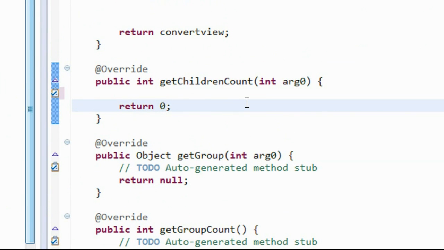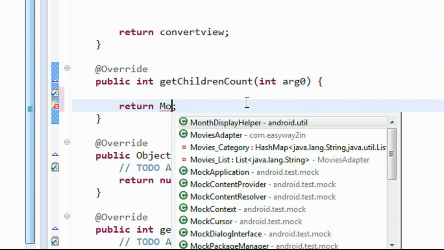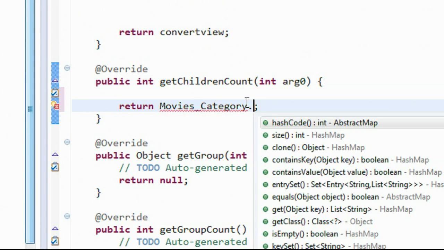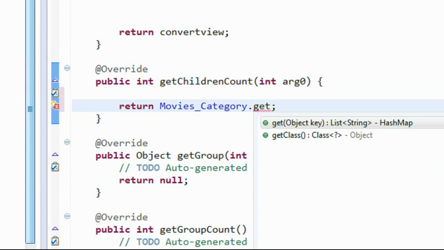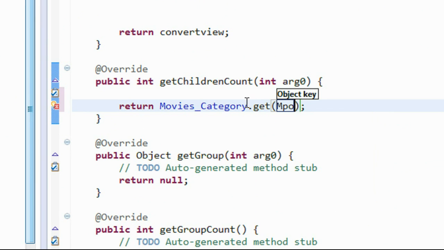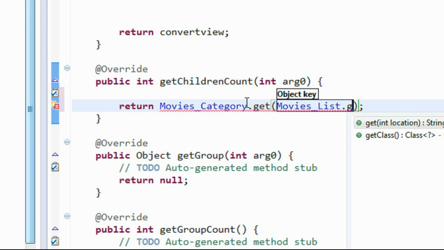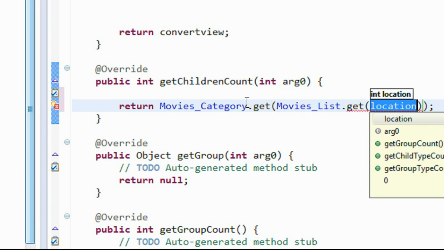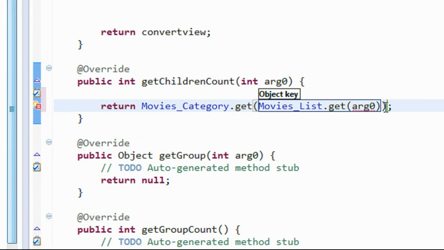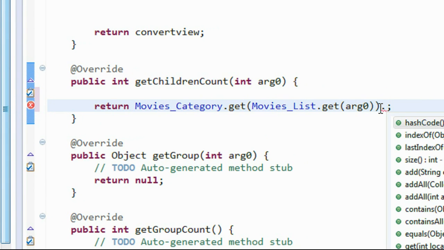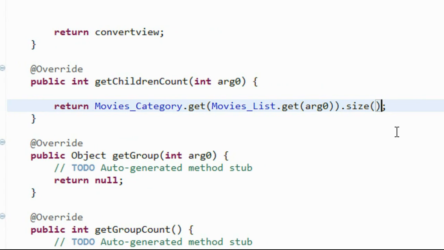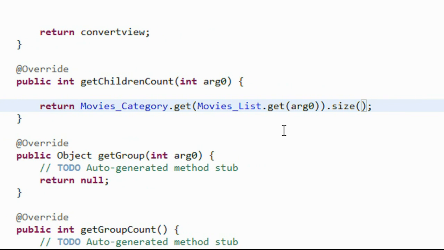So return movies categories dot get, movies list dot get, that argument is arg0, and get the size. Okay, this will return the number of subtitles available in each list.